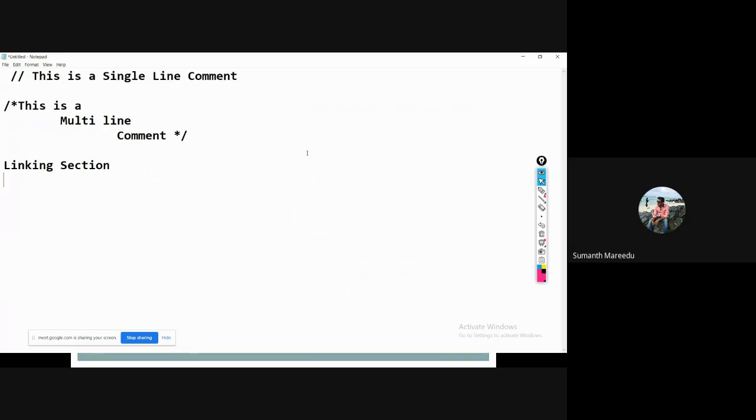So what we will have in this linking section is, when you are writing this linking section, we have to follow this hash include, and we will write something in between this angular brackets, that is less than and greater than. What we will write inside this, we call them as header files.